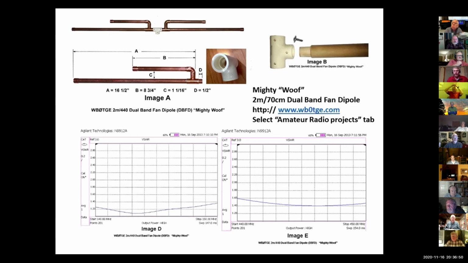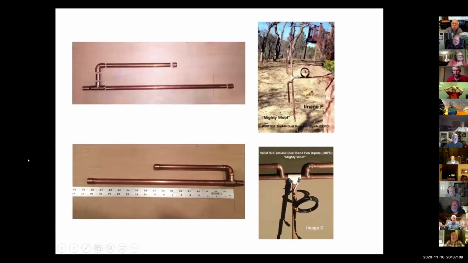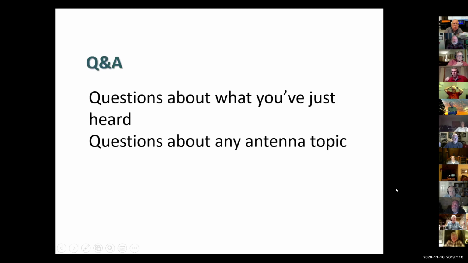I've only had one guy that had a problem, and he ended up just not being able to cut it correctly originally, but he got it cut. And like I said, once you're putting it together, if you don't end up with the SWRs you're looking for, just adjust it. Before you put the end caps on the copper pipes, keep fiddling with the length, and eventually both bands will come down to low SWR.